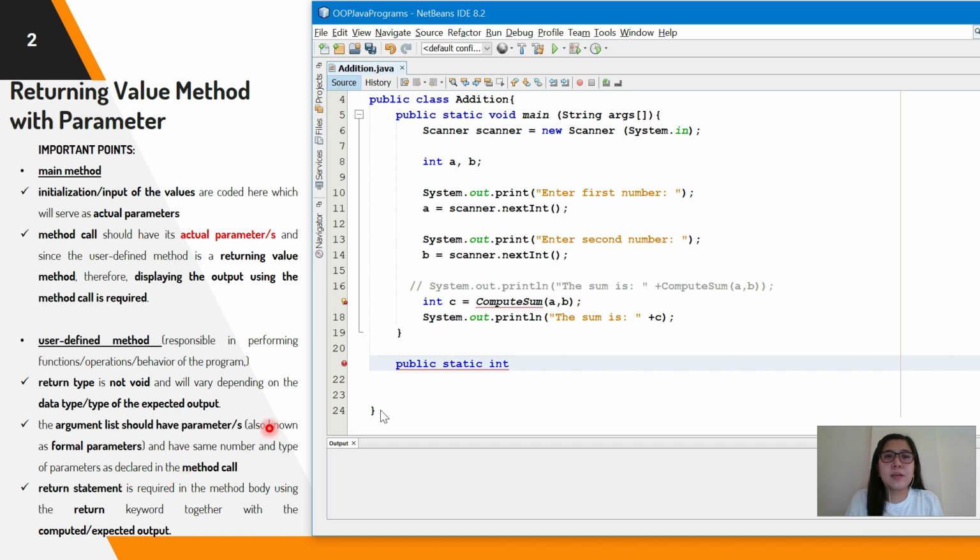Next is the method name. Since ang ginamit na natin dito is compute sum, yan na ngayon ang ipapangalan natin dito. The argument list should have parameter or parameters, also known as formal parameters, and have same number and type of parameters as declared in the method call.